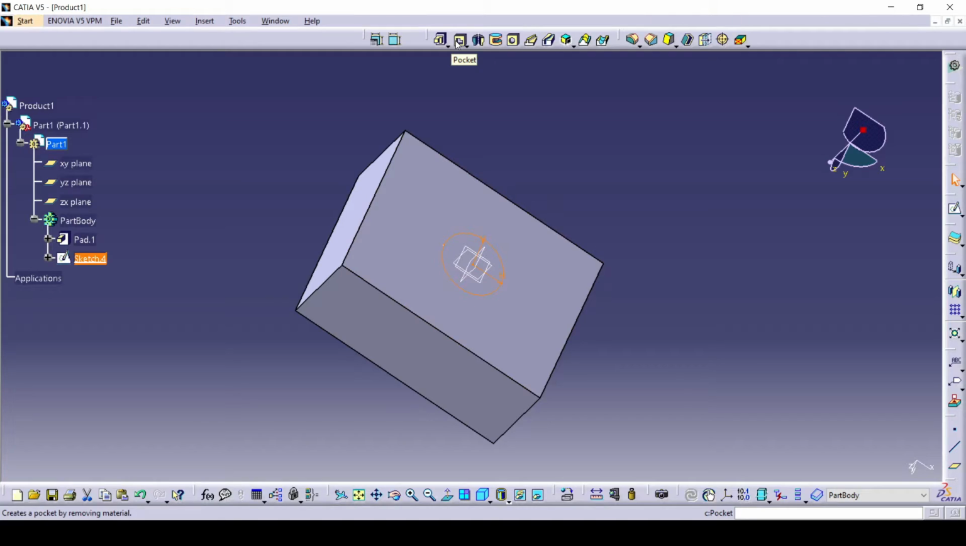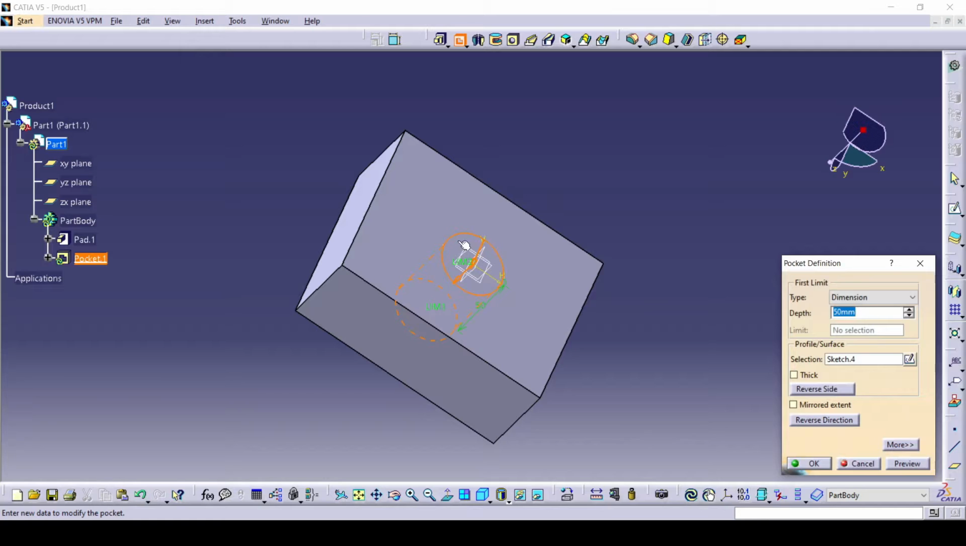So pocket is the opposite of pad. Pad is creating something, adding material. Pocket is removing material. So if I select this pocket feature, it removes the element in a cylindrical form. So I have drawn a circle to remove the element in a cylindrical form.